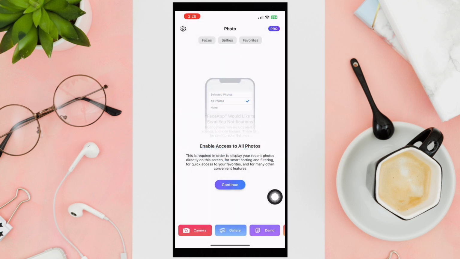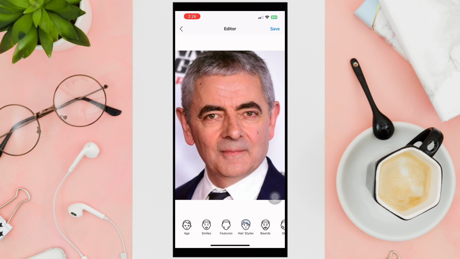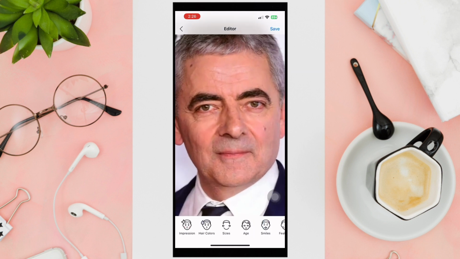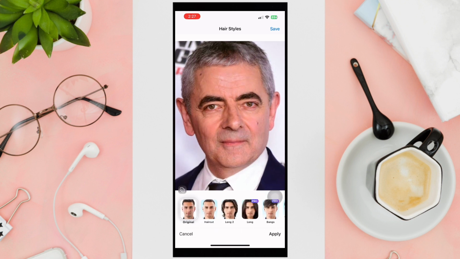You must allow the Face app to have access to your photos. After allowing the Face app, you can now click any photos you want to edit. And now click the hairstyle option. And now you can start adding the long hair filter to your chosen picture. Just wait for it to process and there you have it.